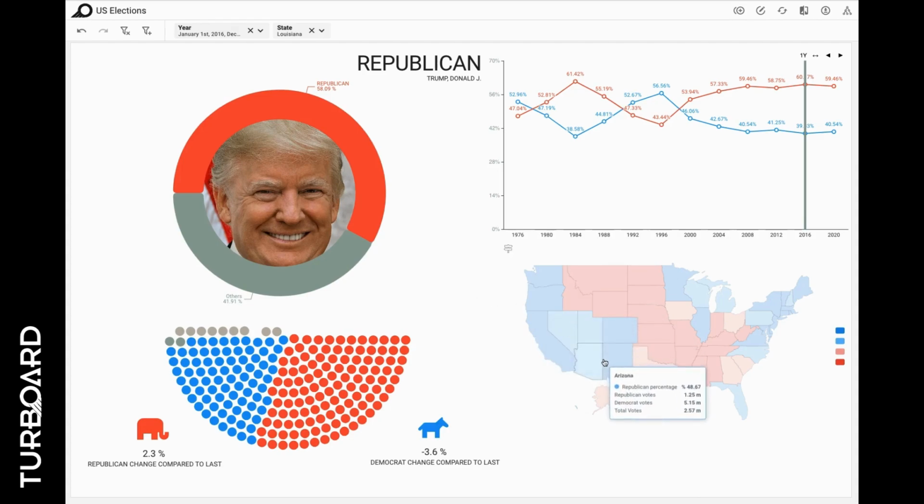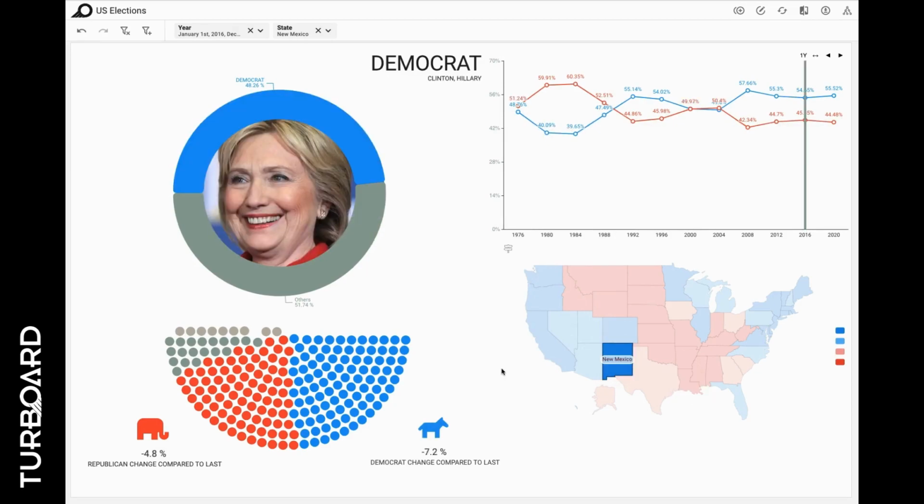Now, let's switch to New Mexico. The scenario here is different, with a diverse political representation and more significant votes for Libertarian and other parties. Observe the decrease in percentages for both major parties. Let's go back to the previous election cycle.